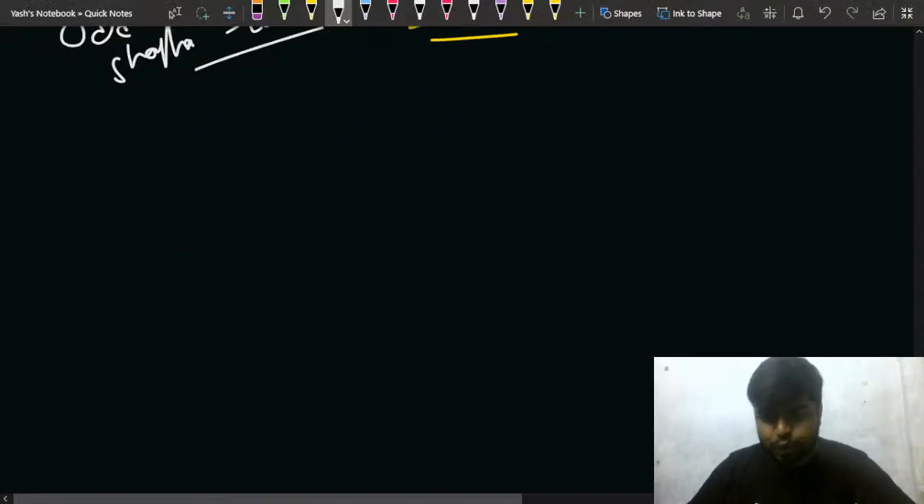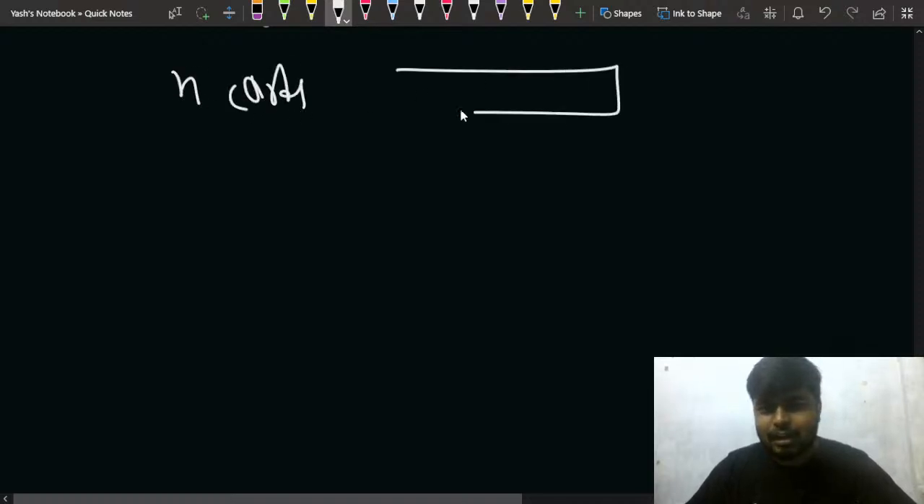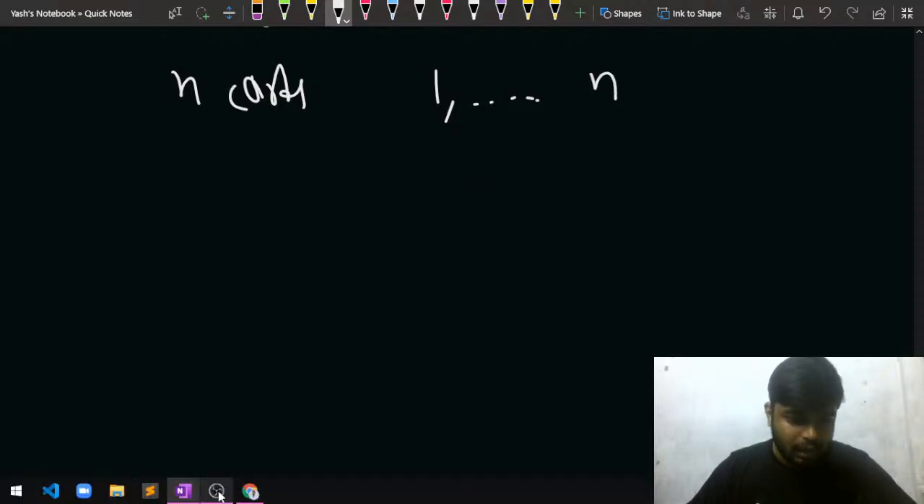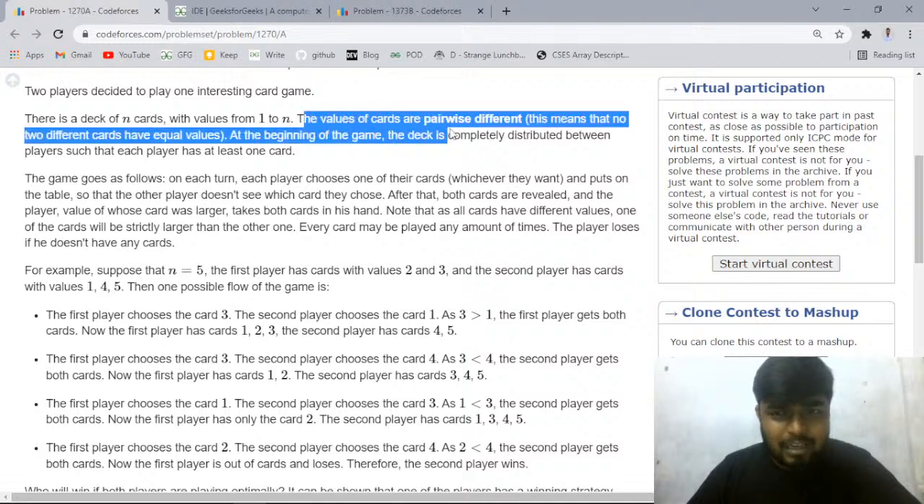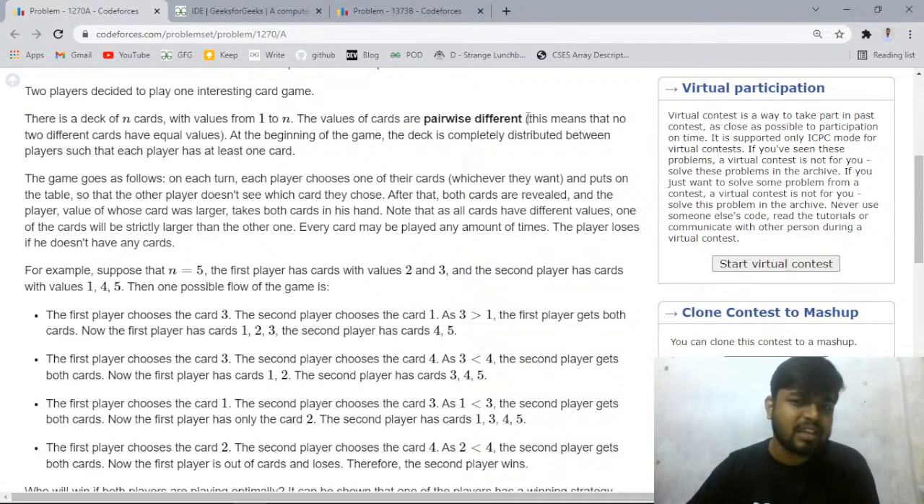So what should you do, right? Let's quickly write the information that has been given to us. So there are n cards, and all the cards are numbered from 1 to n. Now let's read the statement further. It says that the values of cards are pairwise distinct. This is something that you will get very much in competitive programming problems.